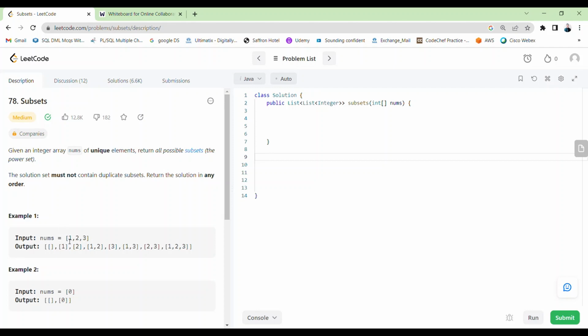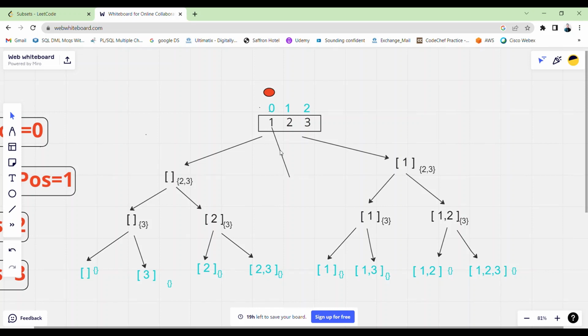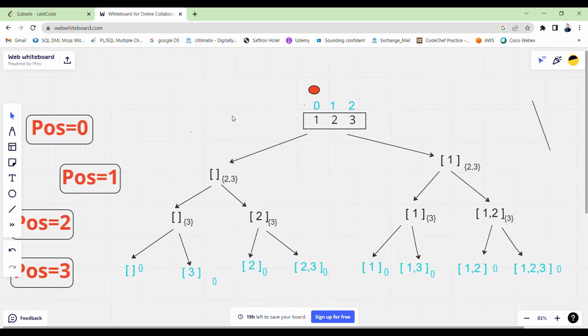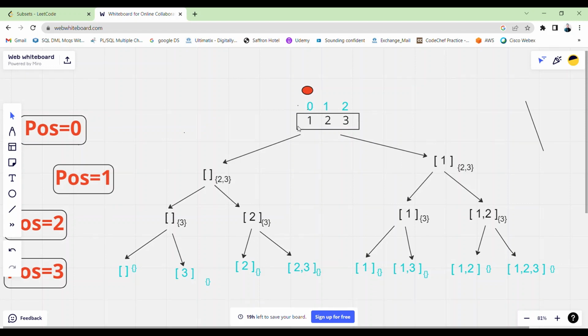So let us understand, if we'll be given this array, then for each element there will be two possible options: whether to include the element or not to include the element. So if you see here in this diagram, we'll go through position wise. Initially my position will be at the zeroth element in the array.